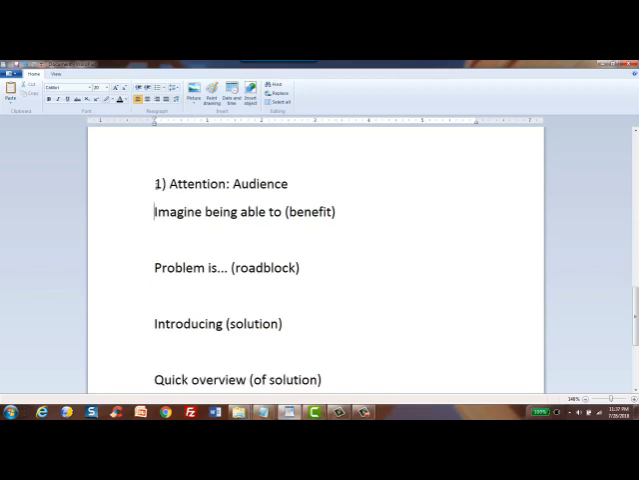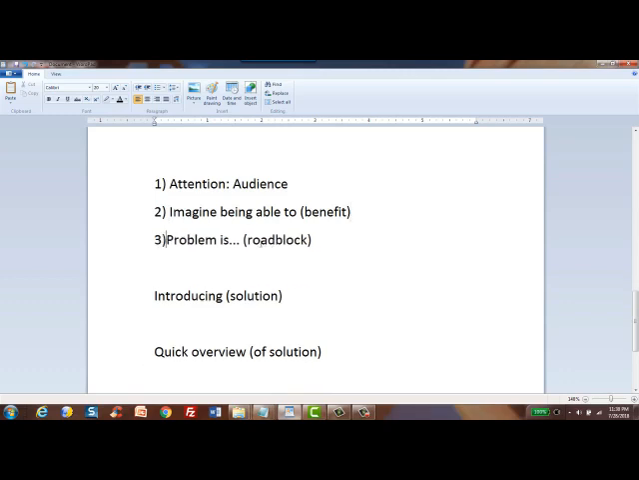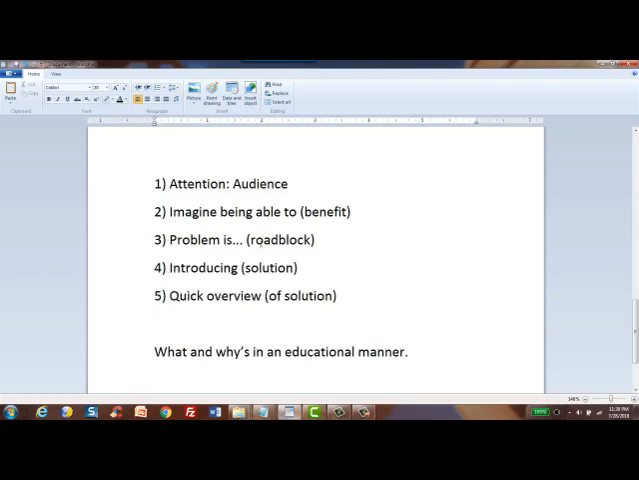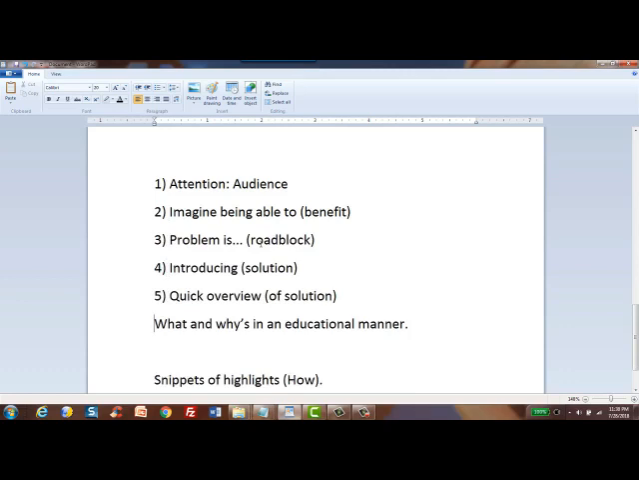And then we have something like, imagine being able to do this or do that. So retirement wise, imagine being able to live carefree with your family without having to worry about income. But the problem is blank, and that's the roadblock, right? So now you're beginning to see all the things that we talked about briefly come into play. And then we have the quick overview of the solution after we introduce the solution. And then of course after that we have the what's and the whys in an educational manner.